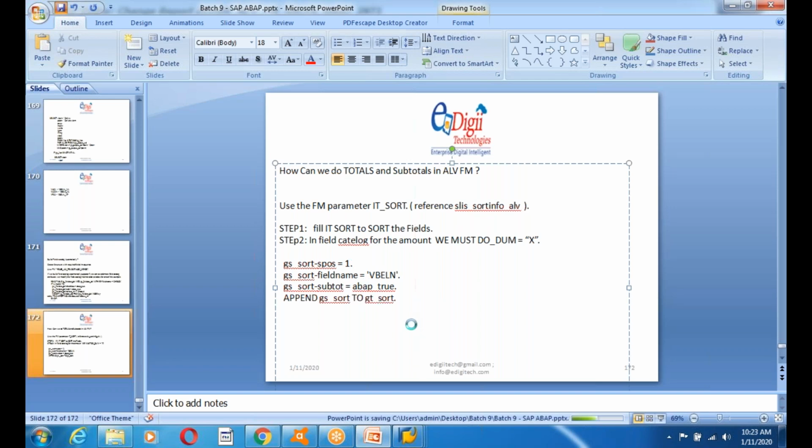This is also an interview question in the ALV. How do you do subtotals? You need to say there is an interfacing parameter IT_SORT. We need to declare an internal table GT_SORT with reference. Then we need to fill this internal table by providing sort position, field name, and subtotal equal to x. And also for the amount field, we need to set do sum equal to x in the field catalog. That's it. You are going to get subtotals and totals in the ALV report.